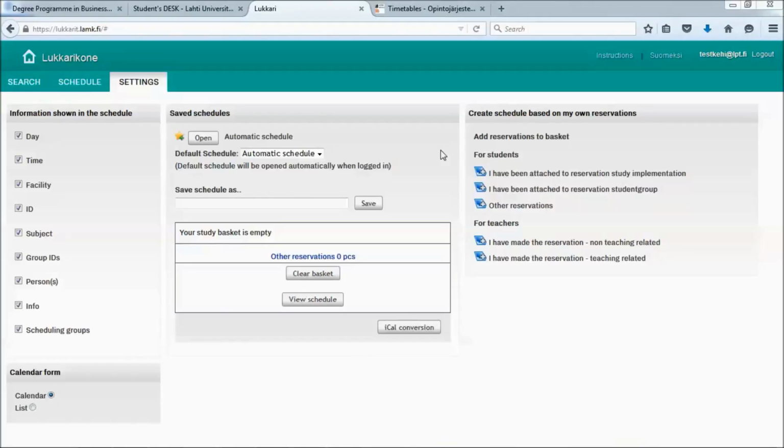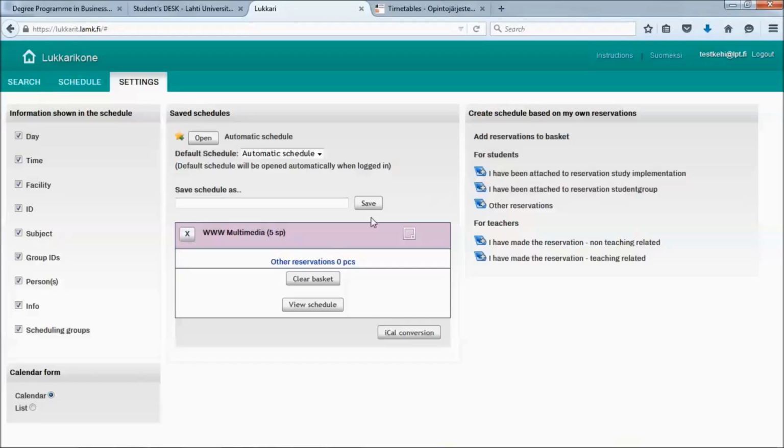Let's make a couple of timetables so you get the hang of this service. At first, let's create a schedule based on my own reservations. Press here. I have been attached to reservation study implementation. This schedule will include all reservations made for the implementations I have enrolled in at Vinhaville. I have only enrolled to this one course, so the list is short in my case.